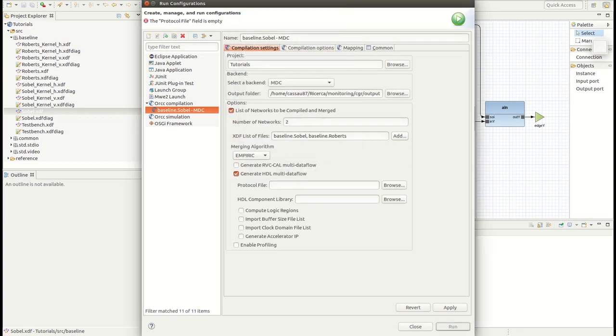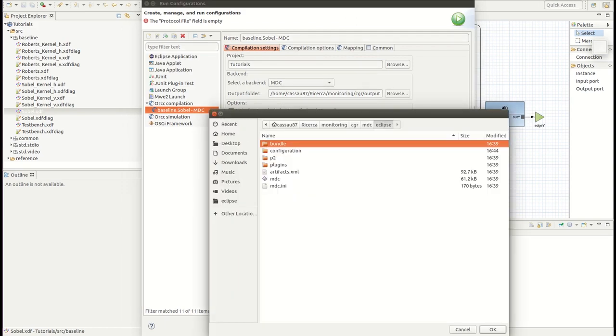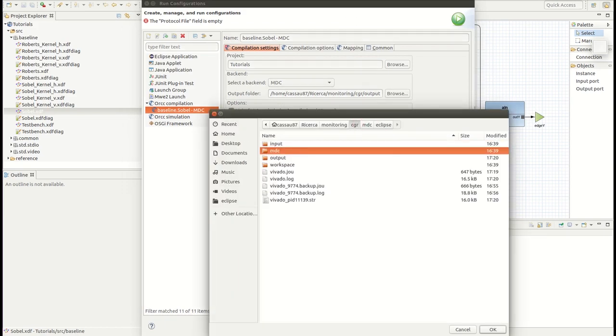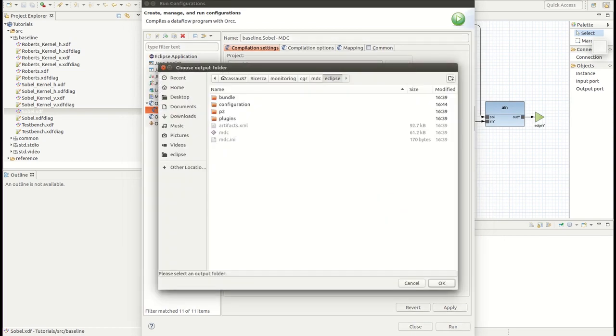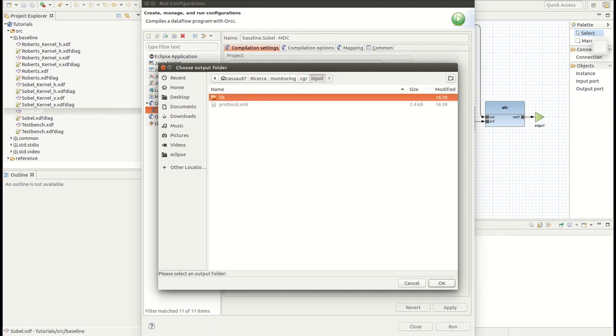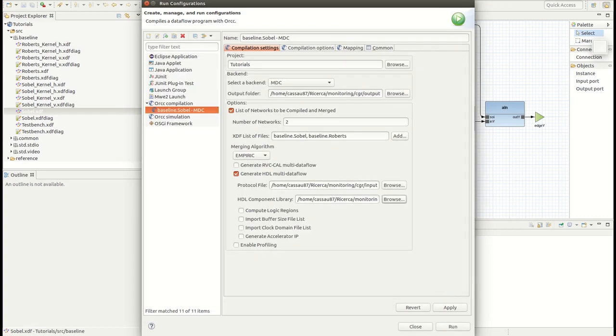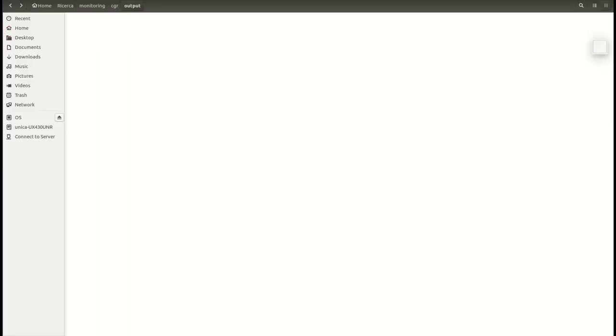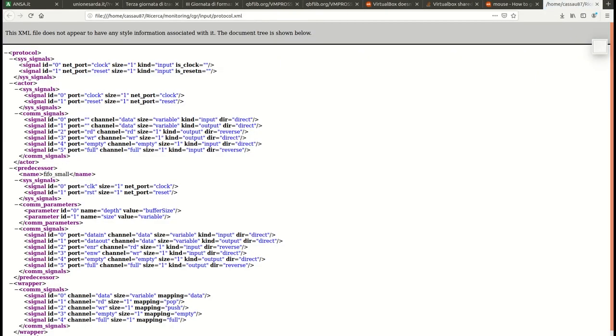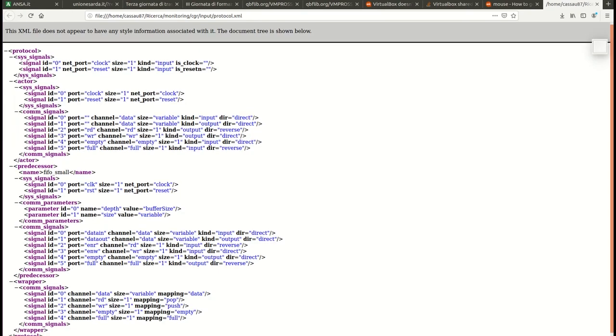For generating a CGR accelerator, the multi-dataflow HDL generation has to be selected, requiring a protocol XML file describing how dataflow actors communicate in hardware, and an HDL component library containing the hardware descriptions of the actors involved in the combined dataflow models. The protocol file basically specifies which are the signals that have to be placed in the generated CGR hardware description for each actor and for each connection within the dataflow model.